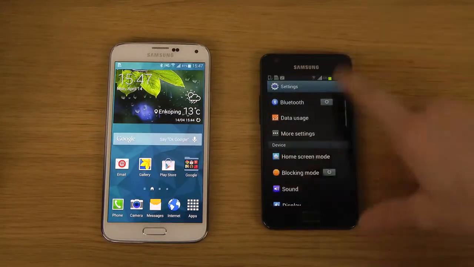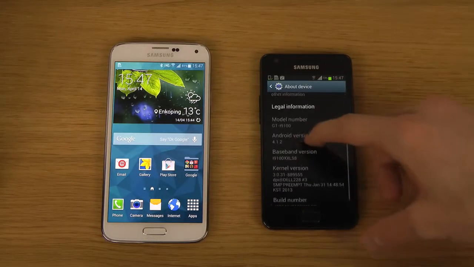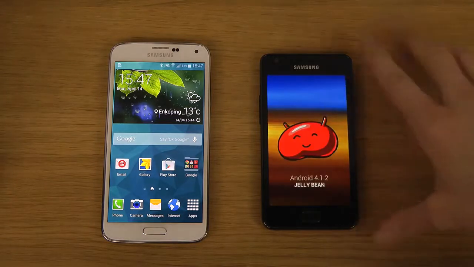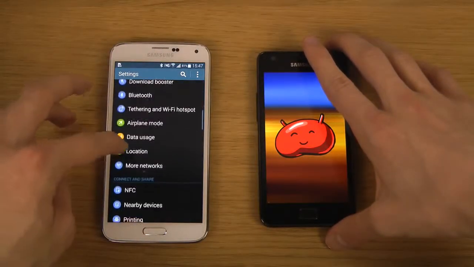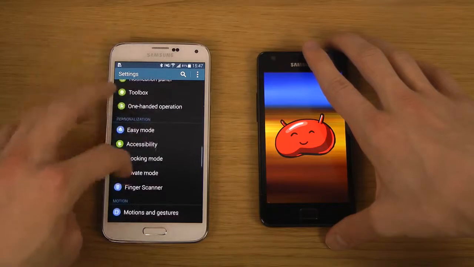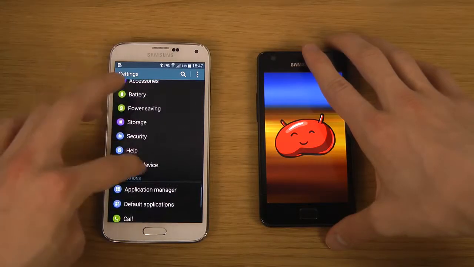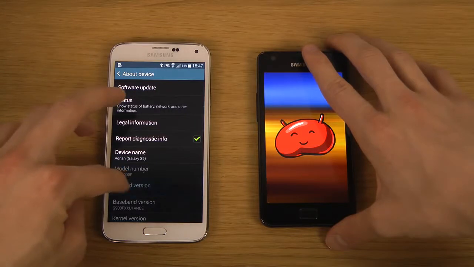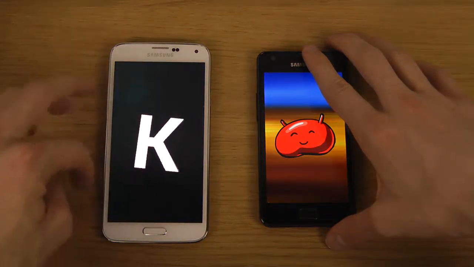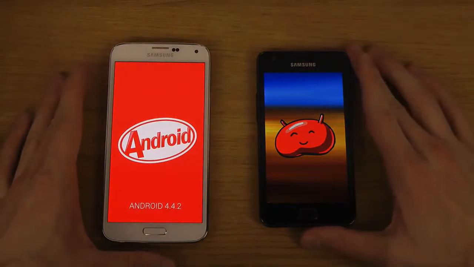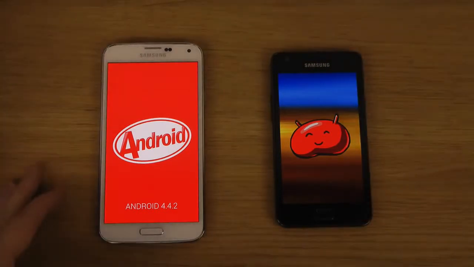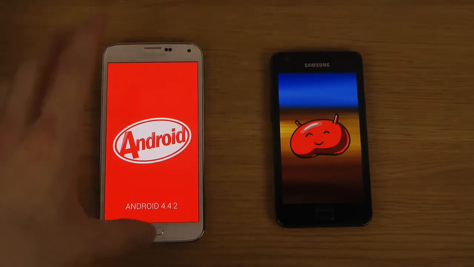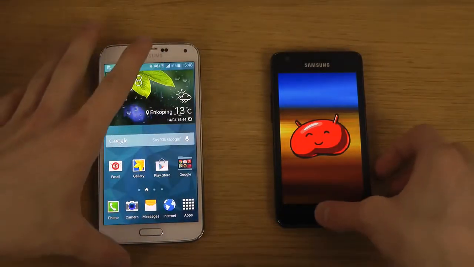Let's also see here what kind of version I'm running. You can see Android 4.1.2 Jelly Bean versus the newer version here. There you go, of course. You do get KitKat here, Android 4.2 KitKat, and just recently it seems like Android 4.3 is going to be unveiled and released, and that could be pretty cool to have a look at, definitely.